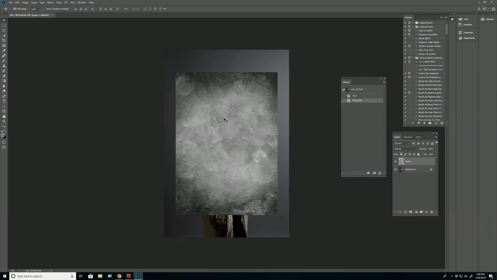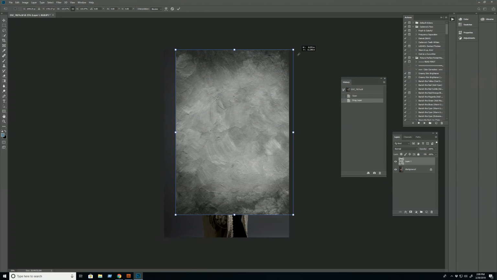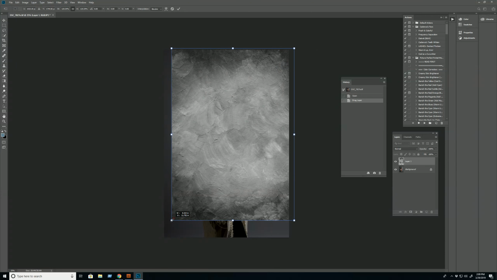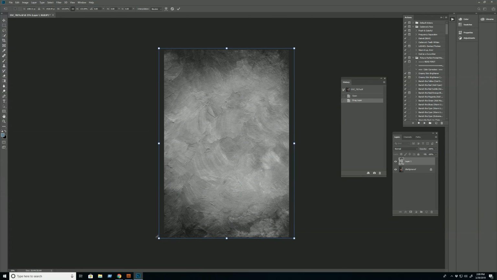I need to resize and reposition that. For those of you who do not know how to resize and reposition, you can hit Control-T to free transform it, and then swoop. If you're on a Mac, you might need to hit a different button, but I am on a PC, so it's Control-T. Go ahead and position it, hit Enter.